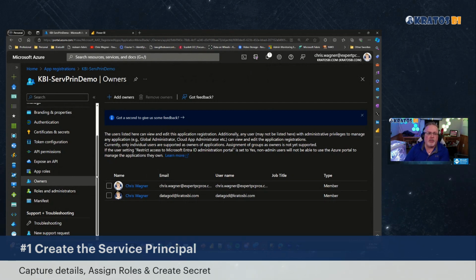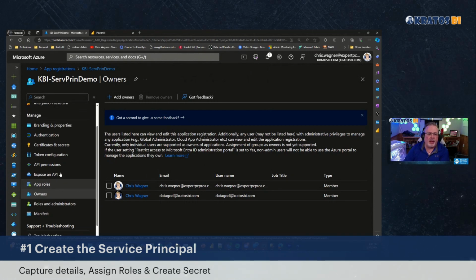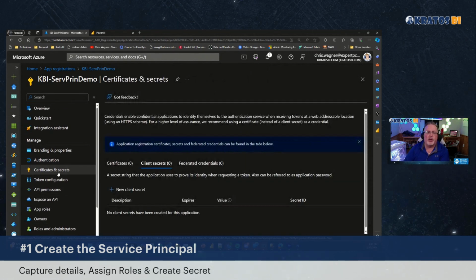Now the big thing that we're going to be doing right next is creating a certificate and a secret to go along with this. So this is the equivalent of the password that we're going to be creating. It's important when you create this that you capture this password on the screen, because once you go away from this, you can't come back and get the value of that secret again.